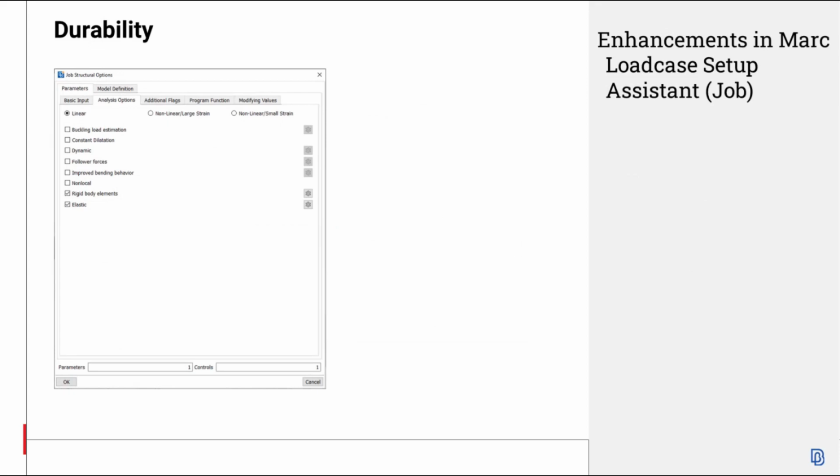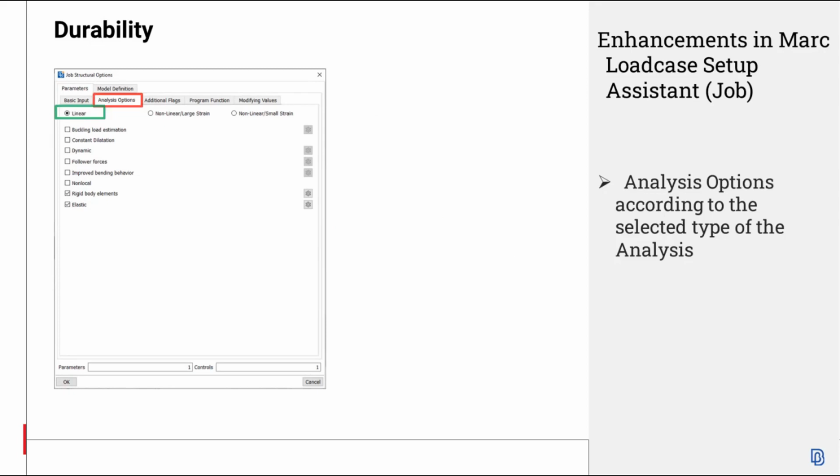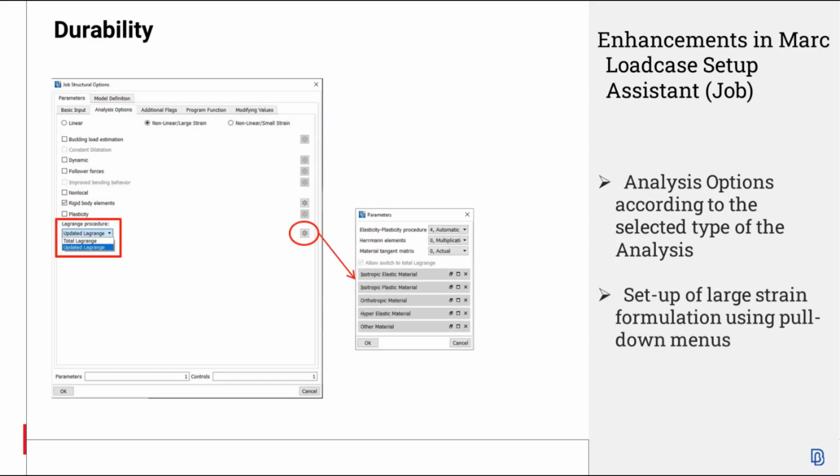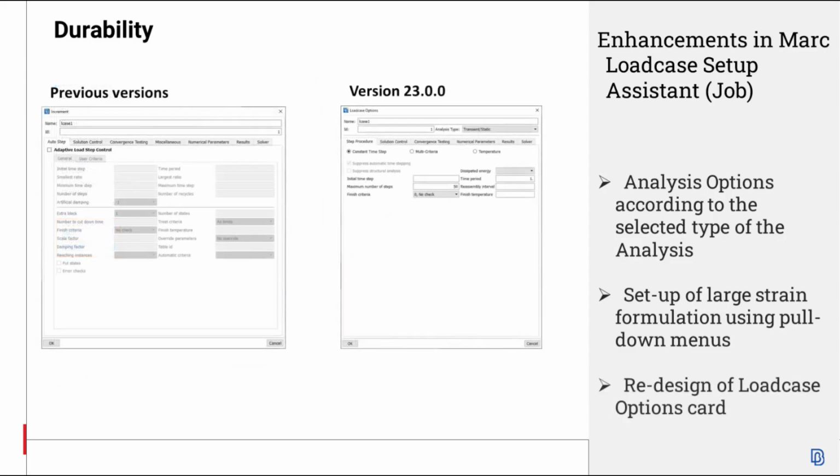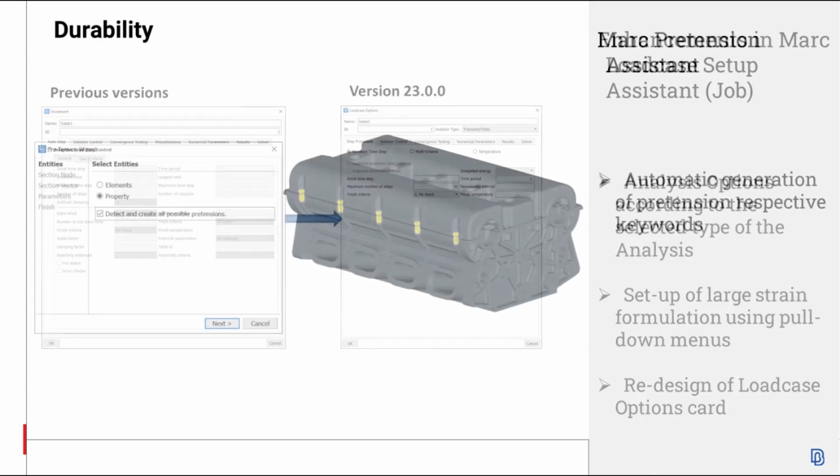Several enhancements in the MARC Load Case Setup Assistant in the MARC deck have been implemented. First, the analysis options appear according to the selected type of the analysis. In addition, there's also an easy setup of automatic large strain formulation using pull-down menus, considering the material types. And finally, a redesign of the Load Case Options card with mutually exclusive fields and a more user-friendly terminology.